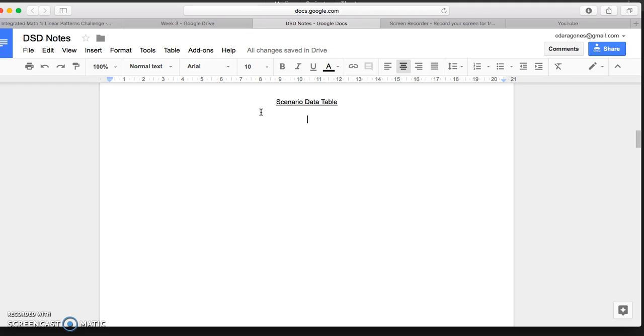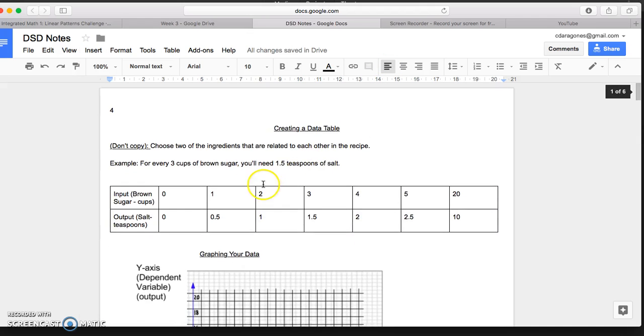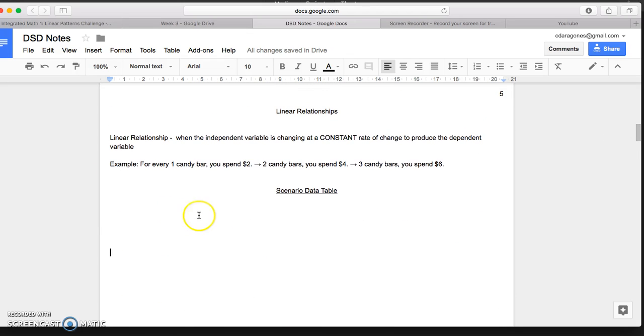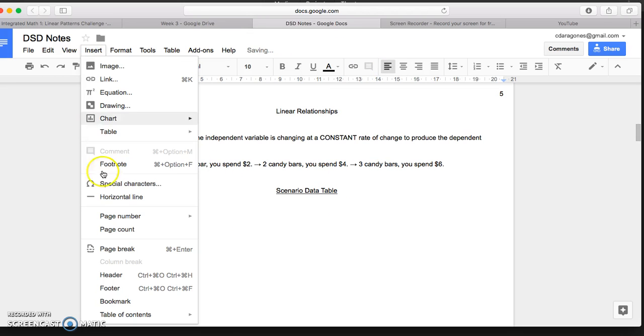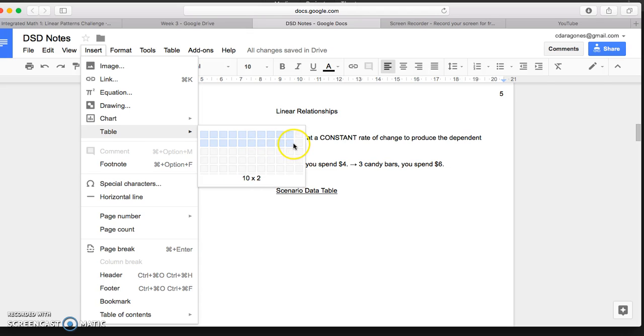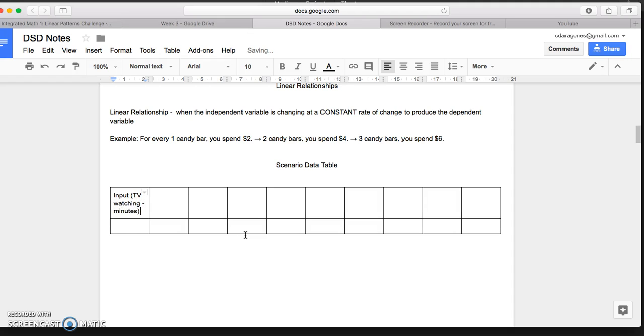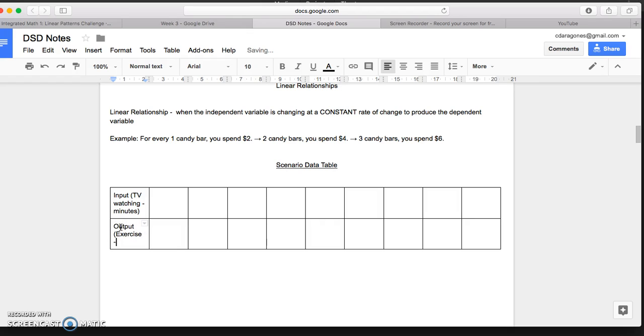Okay, so we're going to go ahead and create a table. And similar to the recipe example where we had two ingredients, we're going to have a table for our two variables. So for me, we're going to go ahead and do 2 rows and 8 columns. 1, 2, 3, 4, 5, 6, 7, 8. And my input is TV watching in minutes. And my output is exercise, also in minutes.